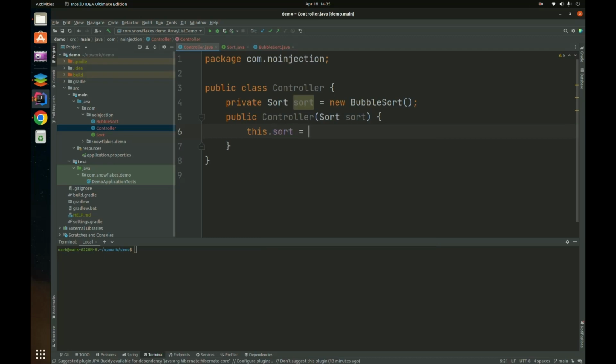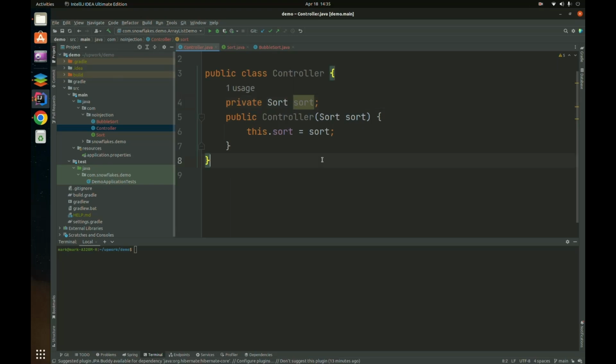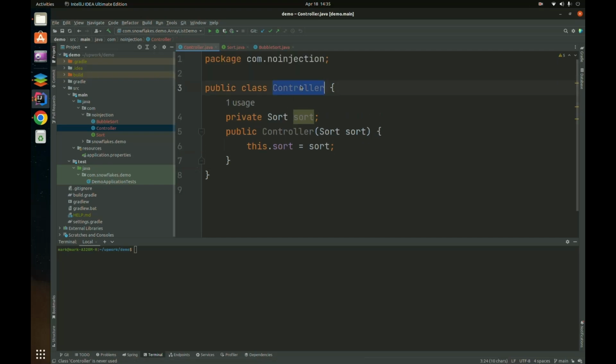That sort is equal to that sort, and then we can get rid of this problem. Now, as you can see, there's a slight improvement here. We are not creating an instance of the bubble sort inside the controller class anymore. And that's cool. But that means I have to manage this controller class, and that means there's another problem, right? That leads us to how to manage a controller class instance creation.